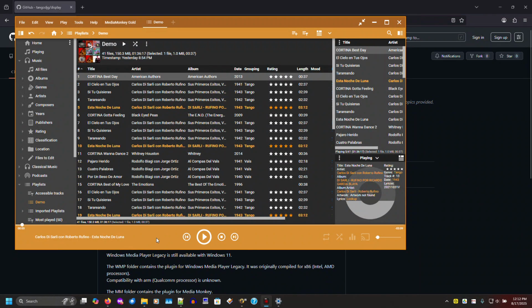Hello, my name is Greg G, and this is a tutorial for the Tango DJG Display, which is a plugin I originally wrote for Windows Media Player Legacy starting somewhere around 2012. I've since done some enhancements, bug fixes, and I had learned of another music player named MediaMonkey, which also supported plugins, and so ported the display plugin also to MediaMonkey.